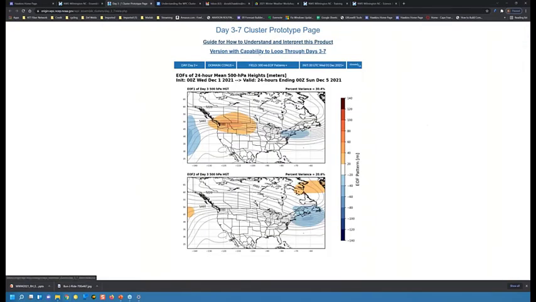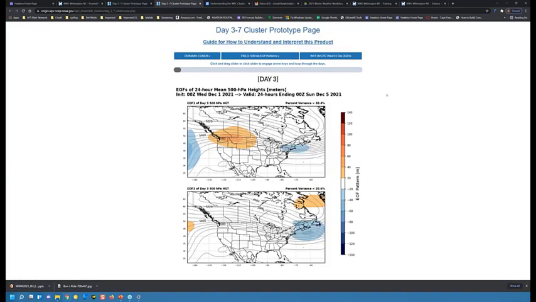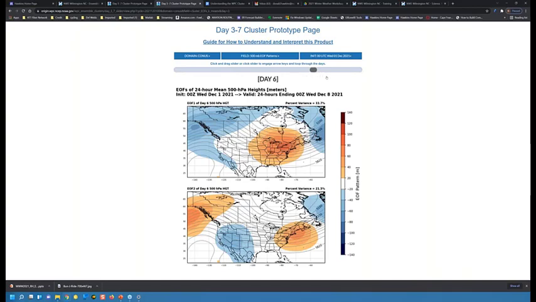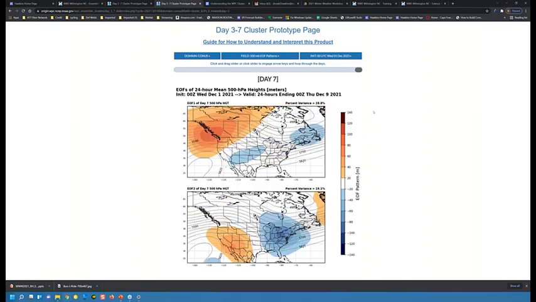Now we can go back to the version with the capability to loop 3 to 7 days, and we'll click on that. The first thing you want to do is see what the patterns are. Let's go to day 7. You can use this slider bar to get to day 7. In day 7, you can see the two members are showing 29% variance versus 19% variance. You can see the anomaly out over British Columbia is a lot stronger. In the second one, you notice the variability is down around the Gulf of California, and there are also more negative values over the Ohio Valley. So that's what we can see there.